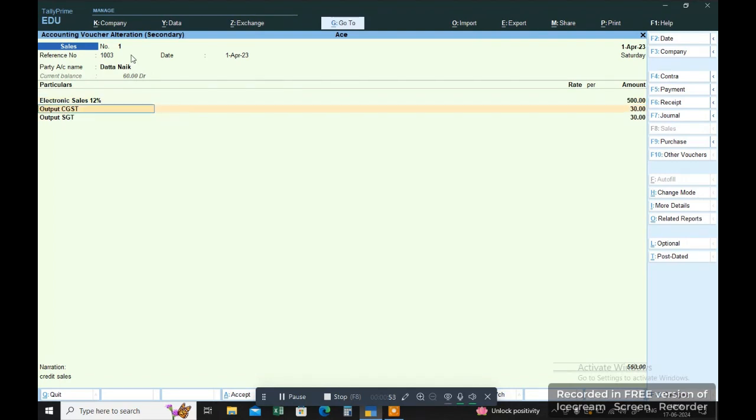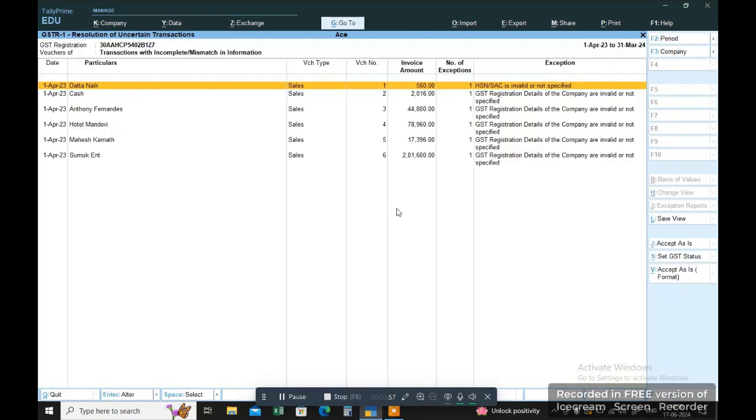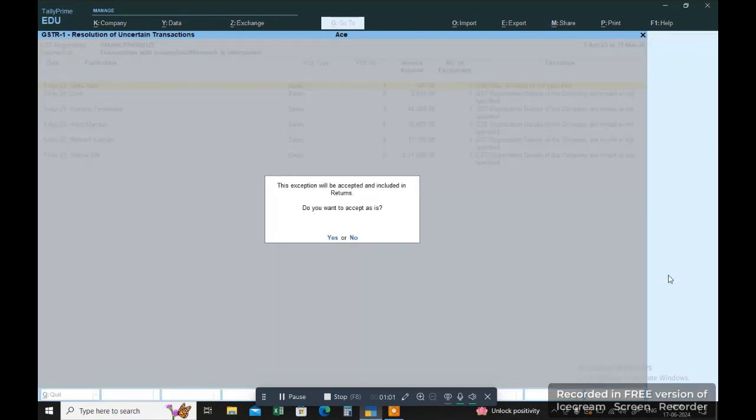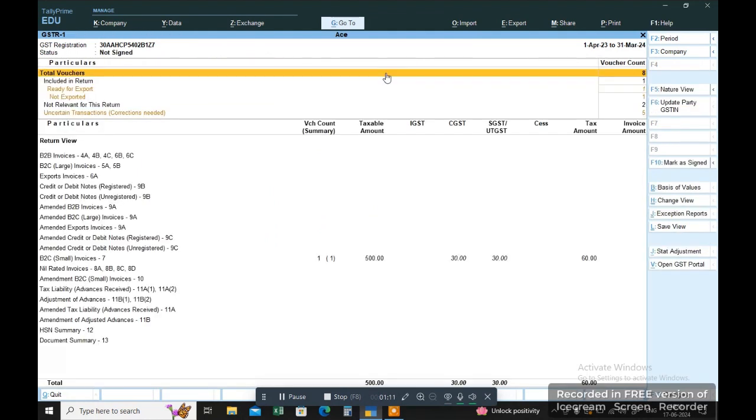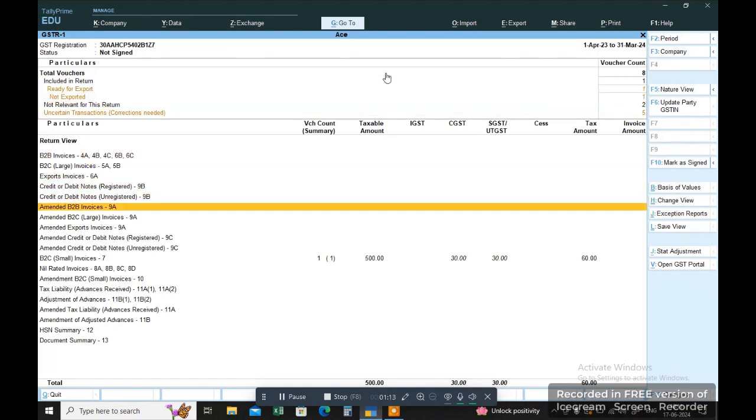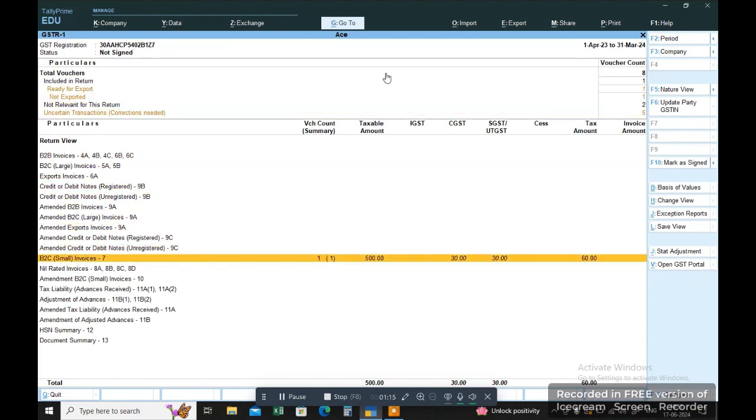Press Control A to save this, or you can keep pressing Enter to save. Still it is giving an error, so accept this as it is and say yes. Now you can see that the record is gone from here. Where has it gone? I'll press Escape and go back. See, it is in the report, showing as B2C small.